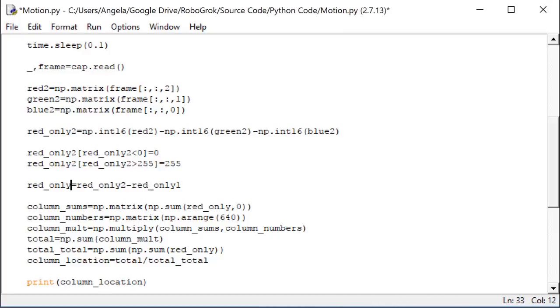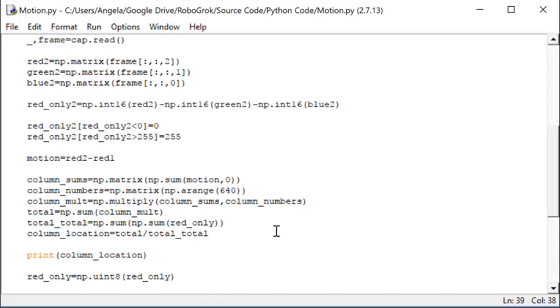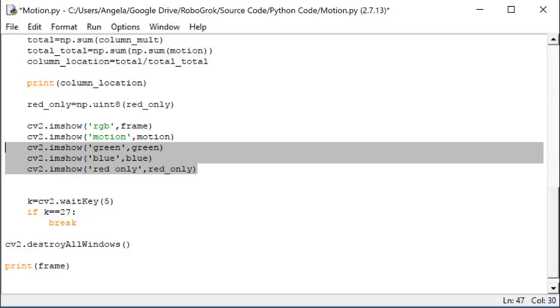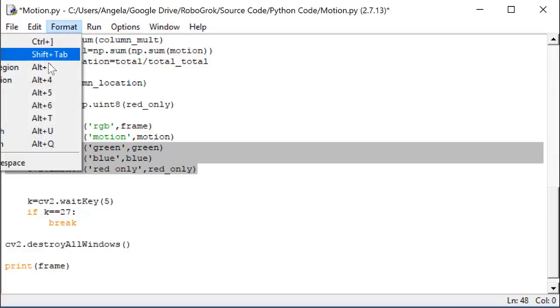Let's rename this difference image so that we remember what it is. Instead of red only, I'm going to call this image motion. This will be our image of the motion. Now we can also calculate the location that the motion is happening by adding in motion to this column sums. Then we also have to change this thing here into motion. Then let's scroll down a bit and clean up the plots that we have. We still want to show the frame, but now the second thing we'll show is motion. For now, let's comment out the rest of these lines.